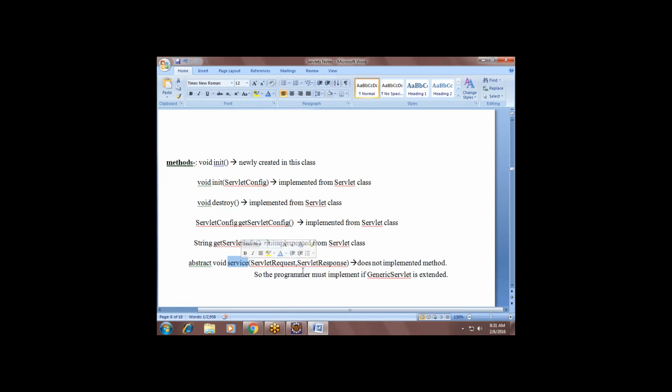That is our responsibility. As I told you, two objects will be given to the servlet. What are they? ServletRequest and ServletResponse. So your service method should be ready to receive those objects given by the container. There are two parameters. In the main method, we have one parameter, which receives a String array, right?